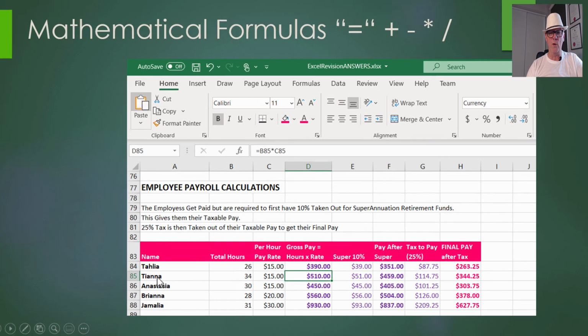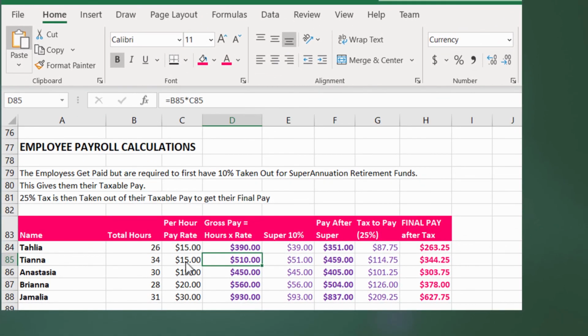So down here for Tiana, she's done 34 hours at $15 an hour. Now, if you just start up the calculator, which is on Windows, you can type in 34 times 15 and work out it's 510. But you don't have to be starting up that calculator all the time. Excel has a calculator built in, but there's a special way of doing it. We want to do a calculation for this box, that's where our cursor is at the moment, circled in a green square. We've got to take that 34 and multiply it by 15.